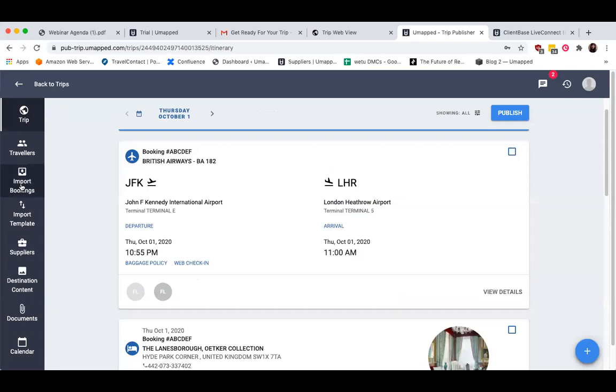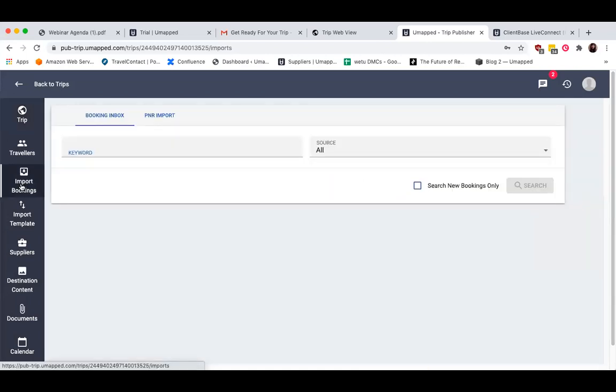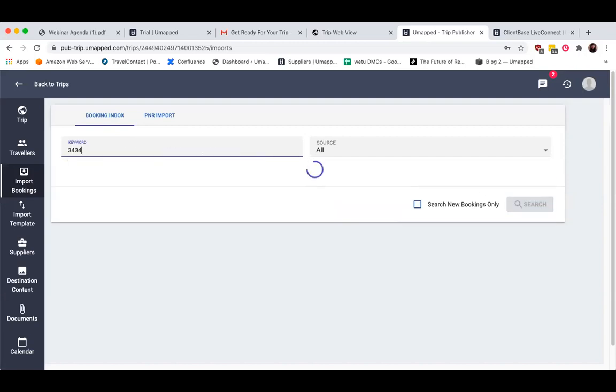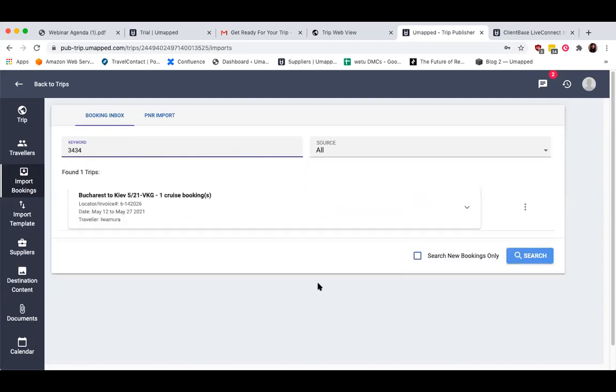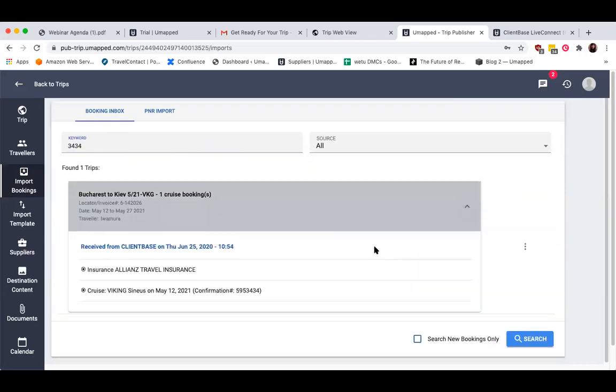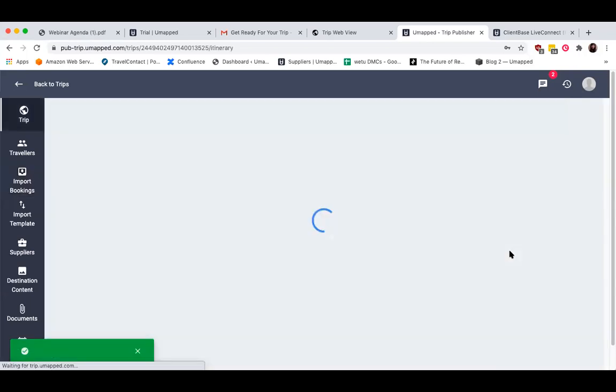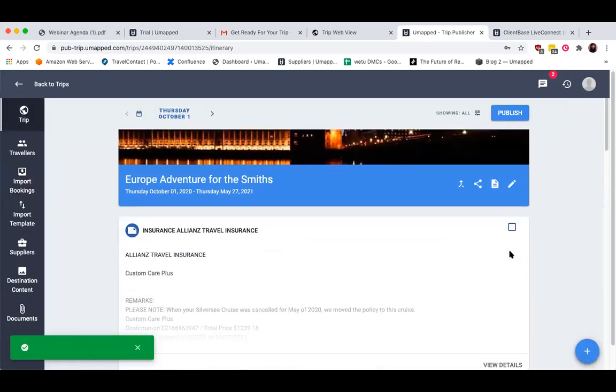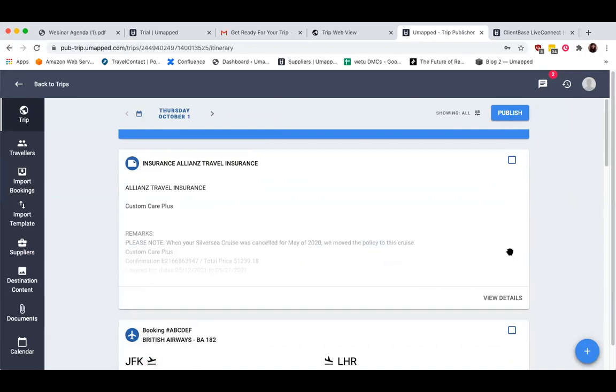The client-based integration is a very similar workflow. Just like with the Sabre PNRs, your res cards are also accessible via the booking inbox. Just enter the res card number in the keyword field, click on search, and then follow the same steps as demonstrated when adding my Sabre PNR. You can again select the drop-down arrow to view what's included in this PNR, and then add it to your trip. It's good to note that Umapped syncs to the Tram Central database 6 times a day.